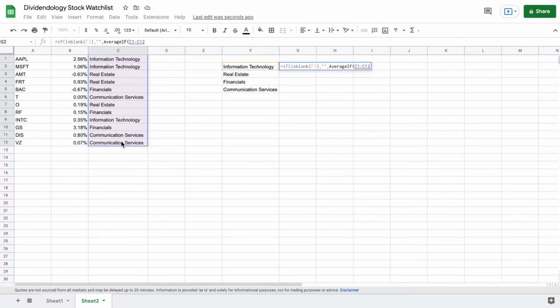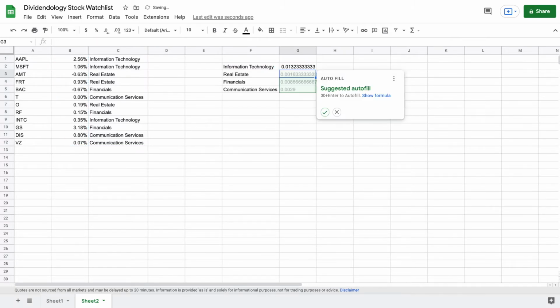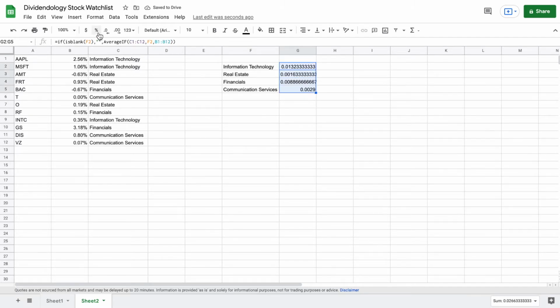So I'm going to come over here and select the industries listed. And then I want to select their days return. And I'm going to hit enter right here. So you can see they all filled in automatically. We want to put this as a percentage. And so that's a formula that's really useful.